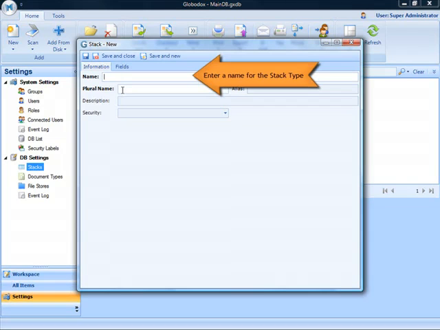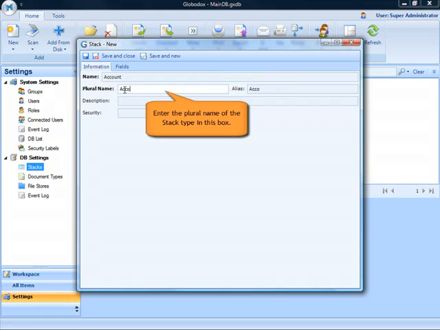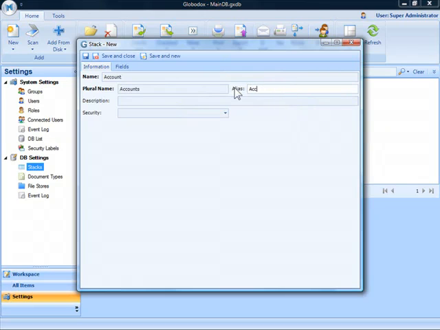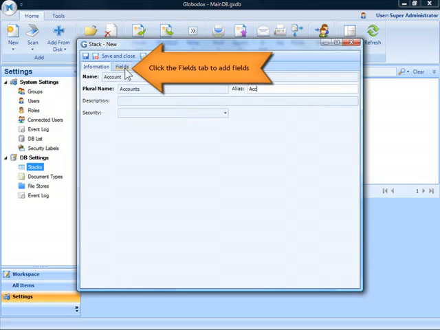Enter a name for the stack type in the name box. Enter the plural name for the same in the plural name box. Enter an alias name for the stack type in the alias box. Click the Fields tab to add data fields for the stack type.